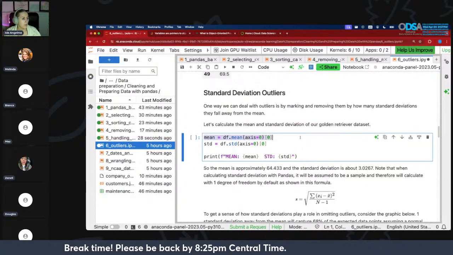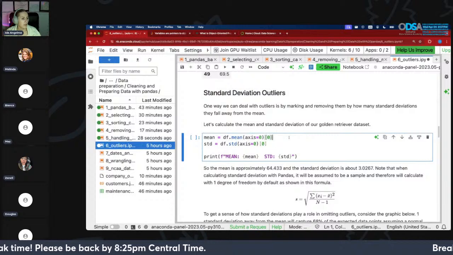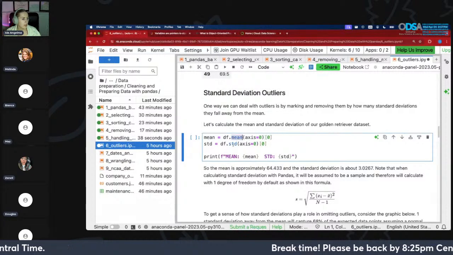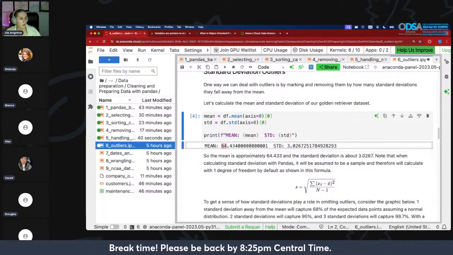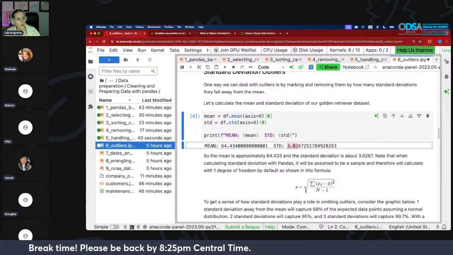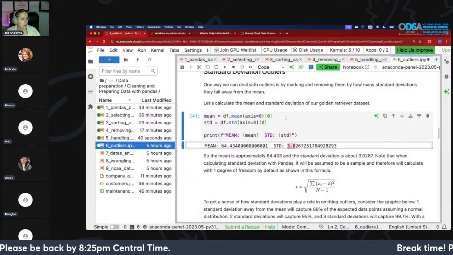So mean, df.mean(axis=0), get the first one. This is how we're calculating the mean and the standard deviation. Mean is 64.4, standard deviation is 3.026.